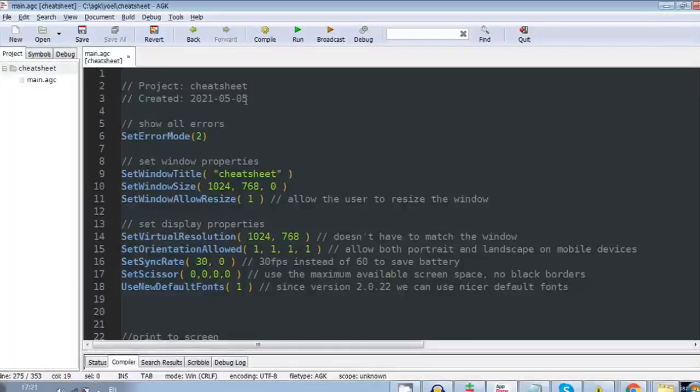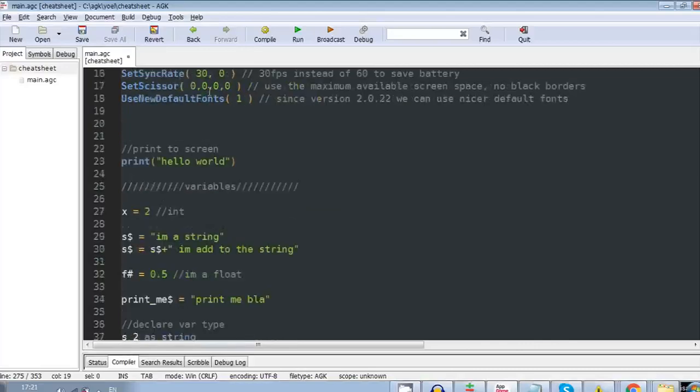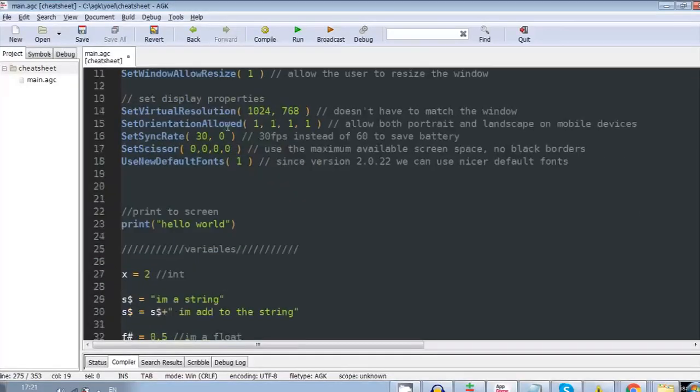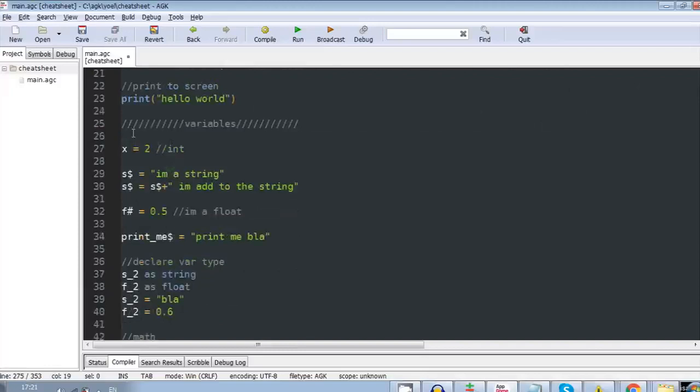App Game Kit cheat sheet. So this won't be so much of a lesson or a tutorial, more of a showcase of a reference document I created. It's basically a cheat sheet that goes through most, well, except most, of the App Game Kit basic syntax. So it goes through the very basics.